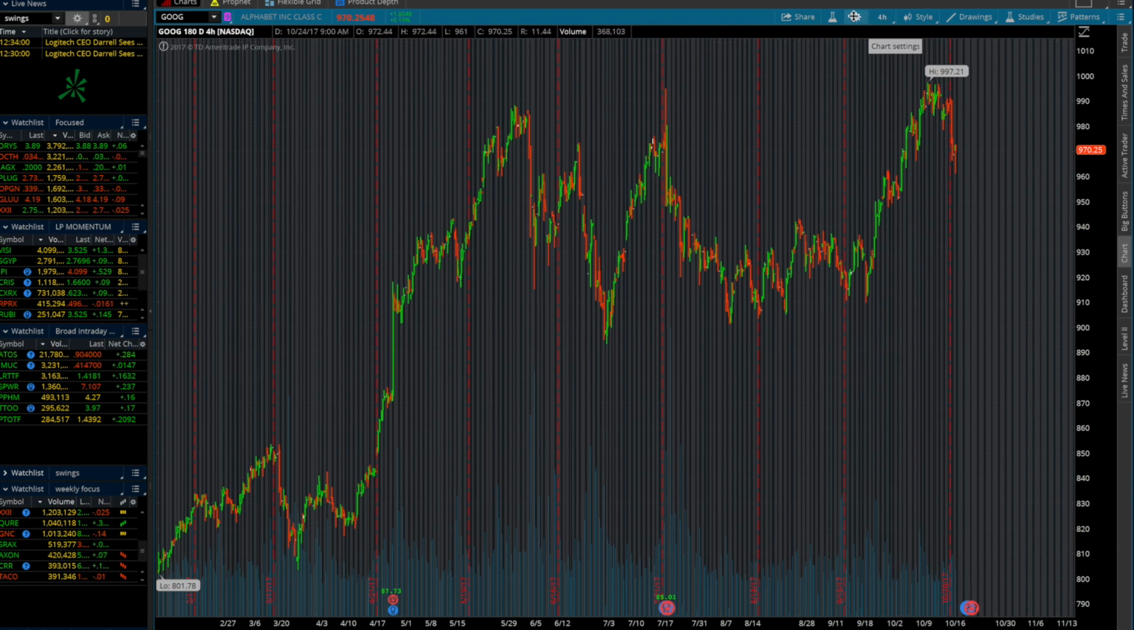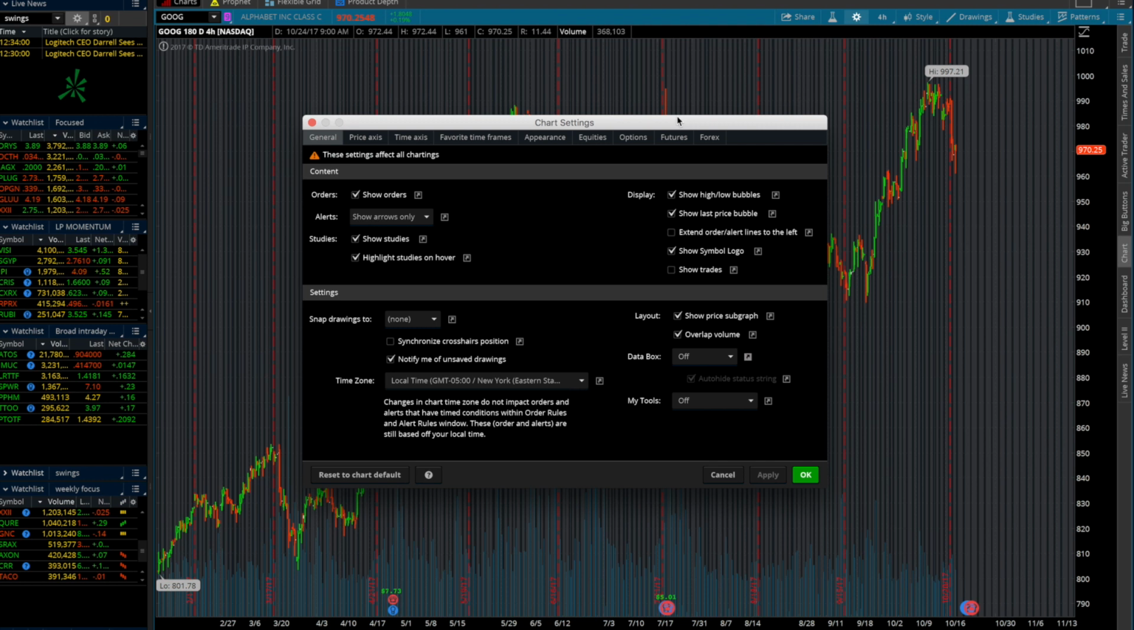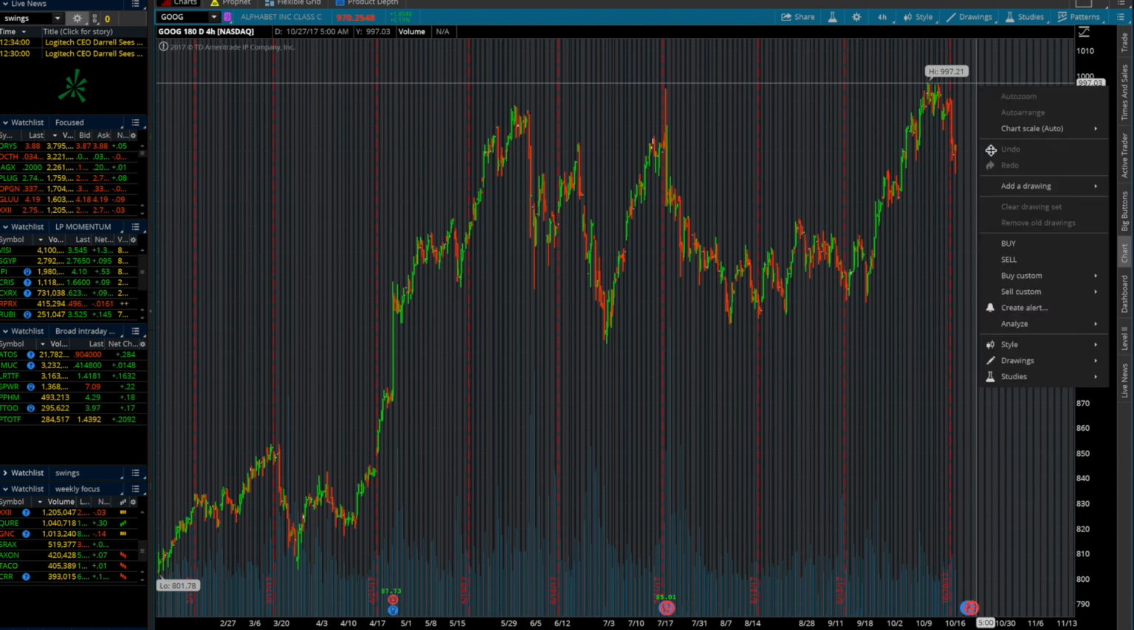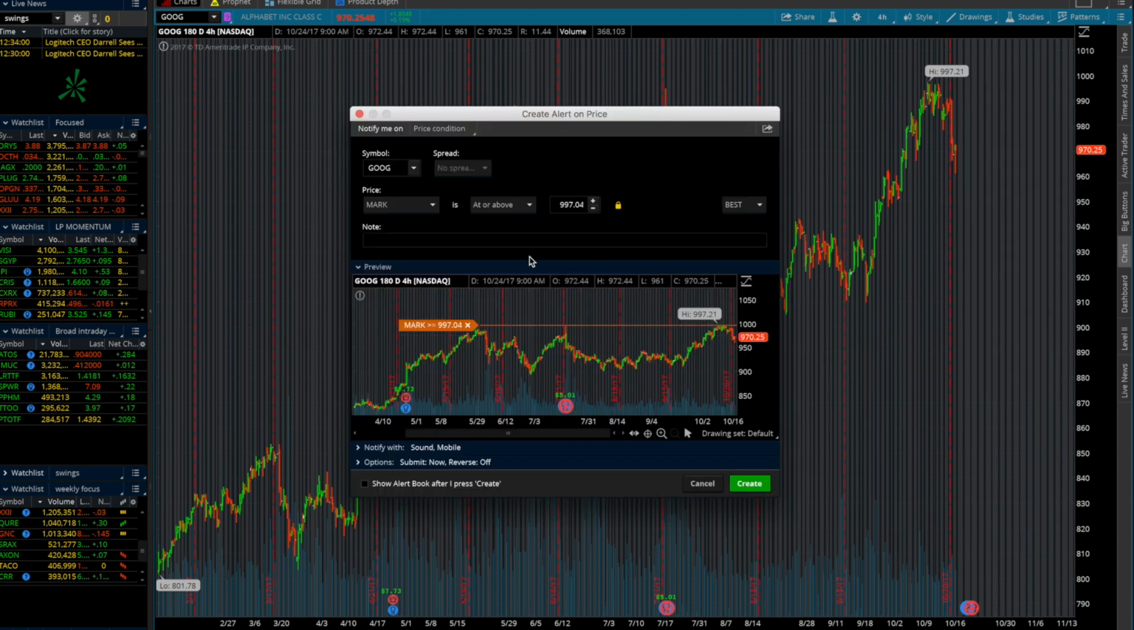go into this little gear for chart settings and change a few things. First, you can set alerts. I'll show you how to quickly do that. You can set an alert right here by right clicking, pressing create alert. And when you right click, you have all these options: buy, sell, all this stuff. But you create an alert like this, to be alerted at a certain price point, at or above, at or below, and create an alert like that.